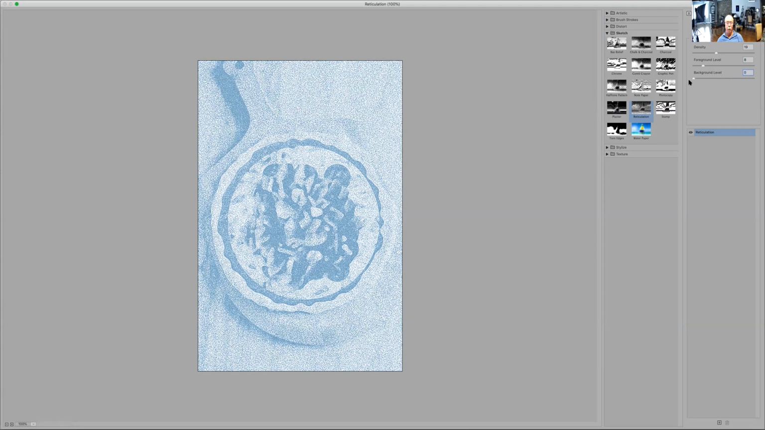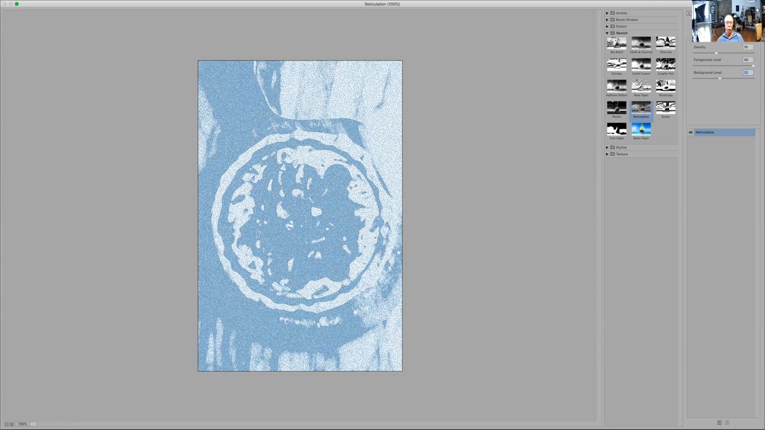Background level, if you drag it to the left, which is 0, drag it to the right, which is 50. I do 0 to 50 in about half a second, and you got it. Foreground level, background level, max them both, and it's weird.